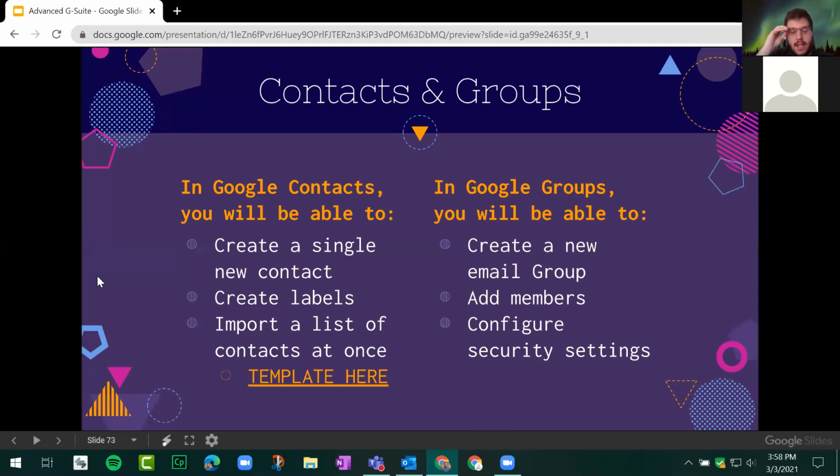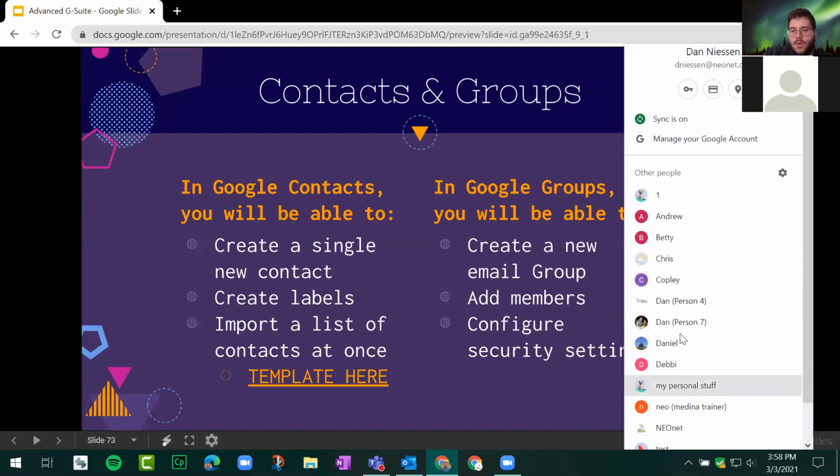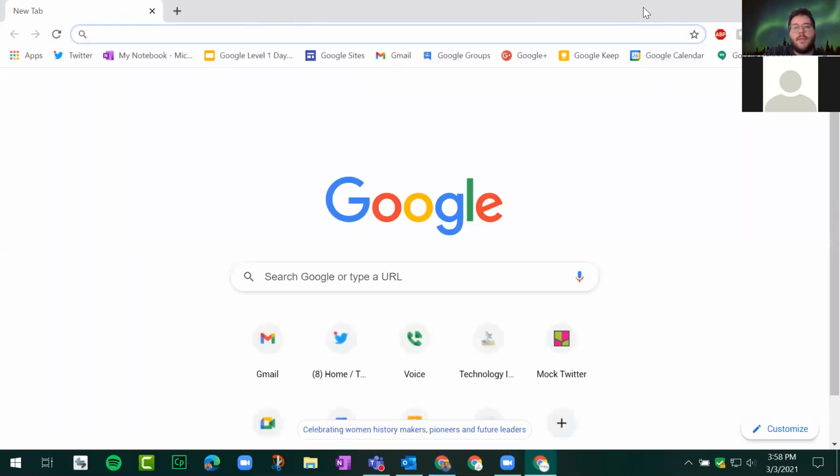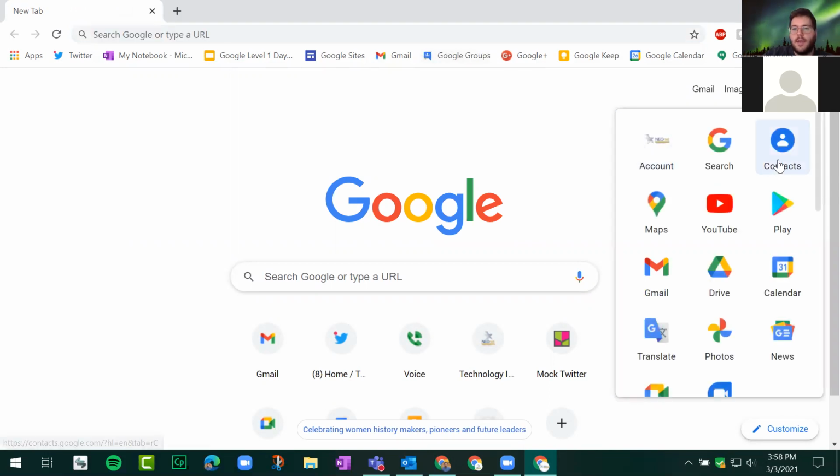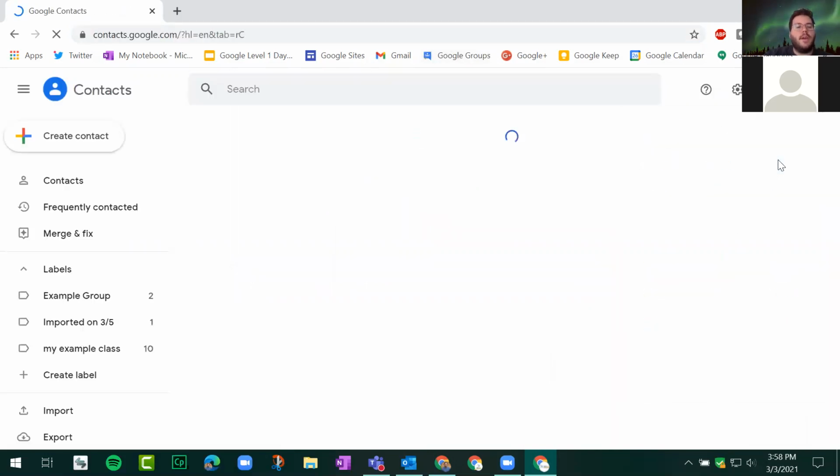So let's take these apart real quick, and we'll jump into Contacts first. Like I said here on the left-hand side, we'll create a single new contact, create some labels, and also be able to import a whole big contacts list at once. This is going to be a really good way to share all your Google files when you do your sharing, or even to send mass emails through Gmail as well. All right, so let's jump into another account here and open Google Contacts. Where are you, Contacts? There you are. Let's jump in.